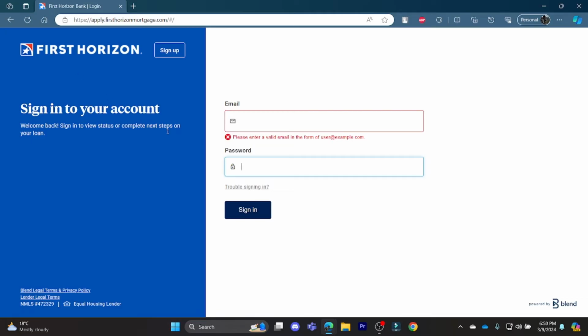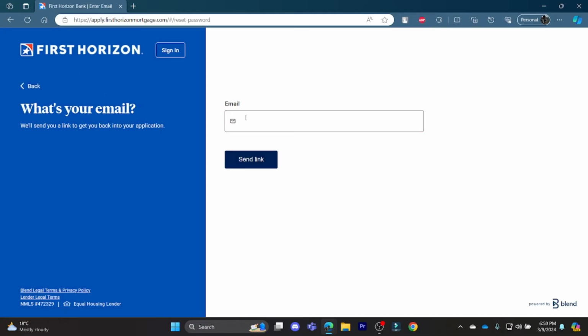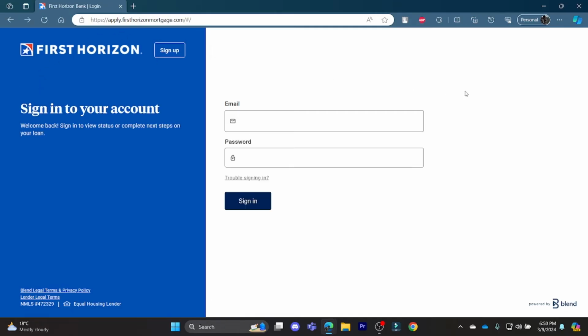Now if you have trouble signing in, click on this link and then write down your email and then click on send link. This way a verification code will be sent to your mail and then you can verify the link and change the password or solve the problems of signing in.